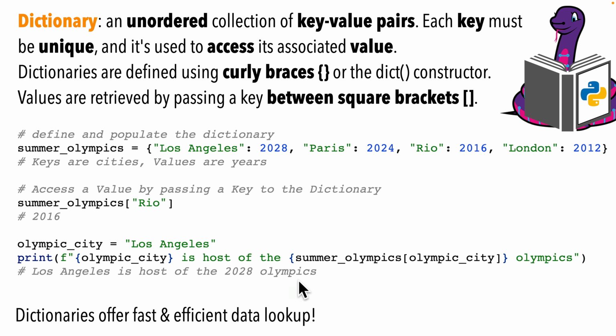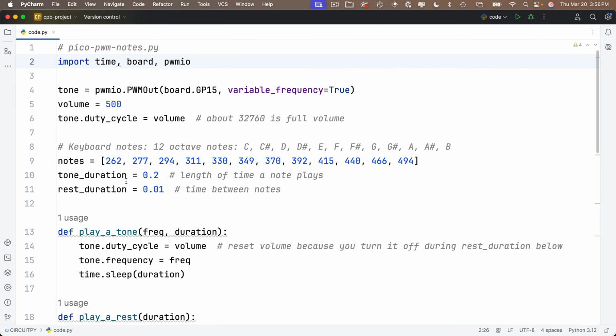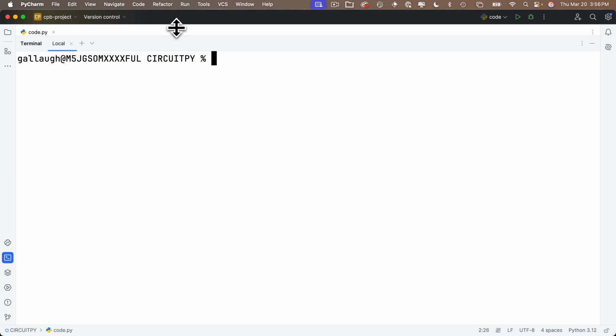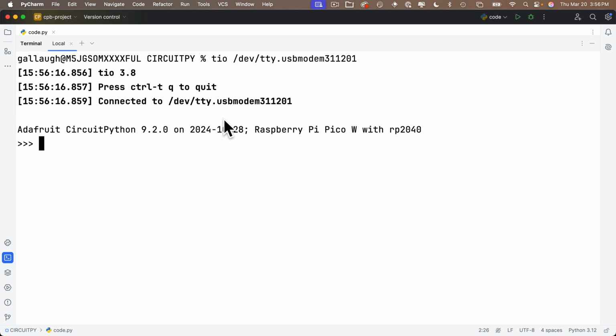So now let's try this out in the REPL. So I'm in PyCharm, I'm going to get into the terminal, I'm going to expand the screen so I take up as much space as I can, and I'm going to get into the REPL by pressing any key.